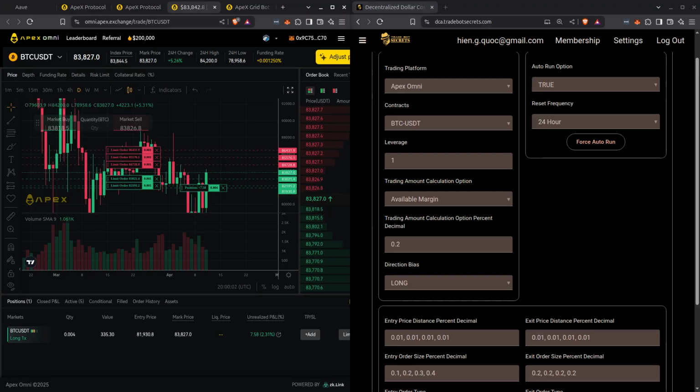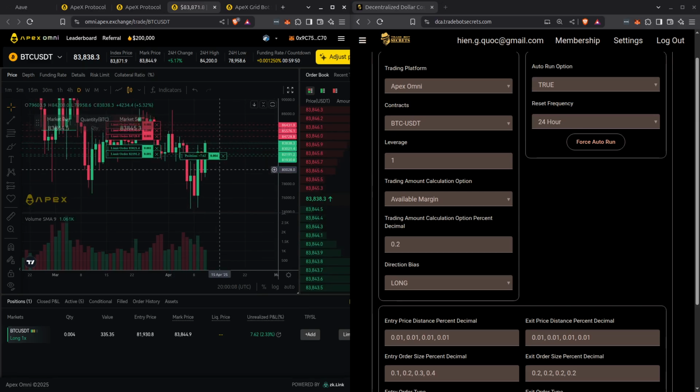So this is what it does. It manages a little smarter in terms of keeping a long position, and if you switch short, it'll do the same. Okay, so that's how it works.